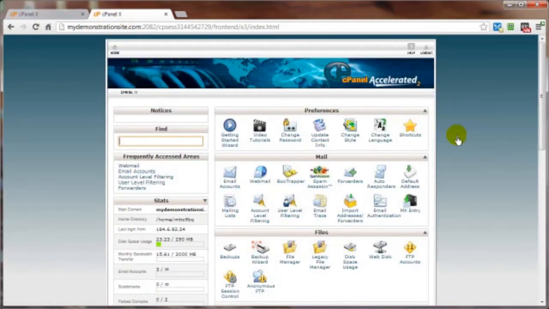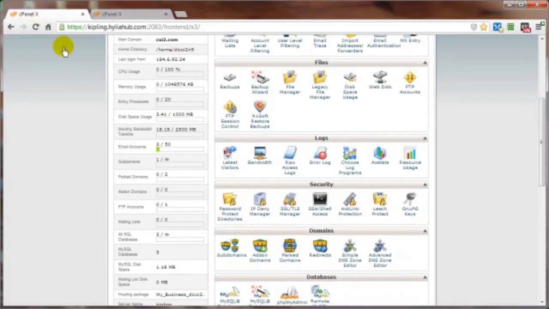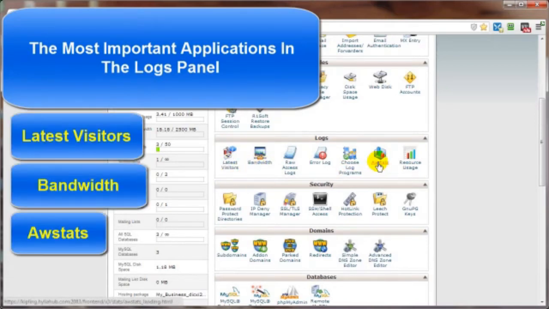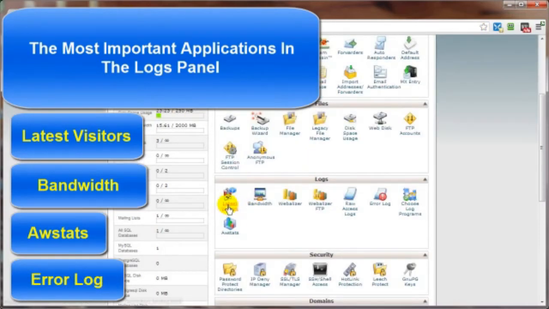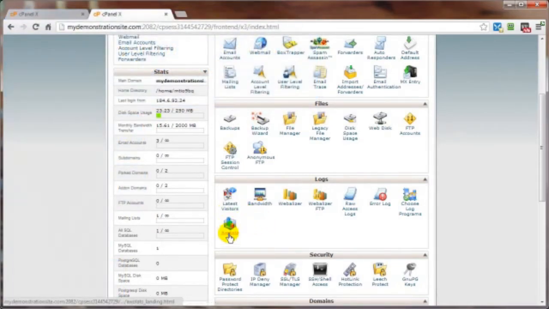But in this one, still cPanel, it's just a different web hosting account. You can see that there are different options available here, or applications. So if your control panel doesn't look exactly like one of these, don't worry. The basics that you really want to pay attention to under the logs panel is the latest visitors, bandwidth, and your AW stats, as well as your error log. Those are more than likely in every single cPanel setup on any type of web hosting account that offers cPanel. Again, latest visitor, AW stats, bandwidth, and error log.